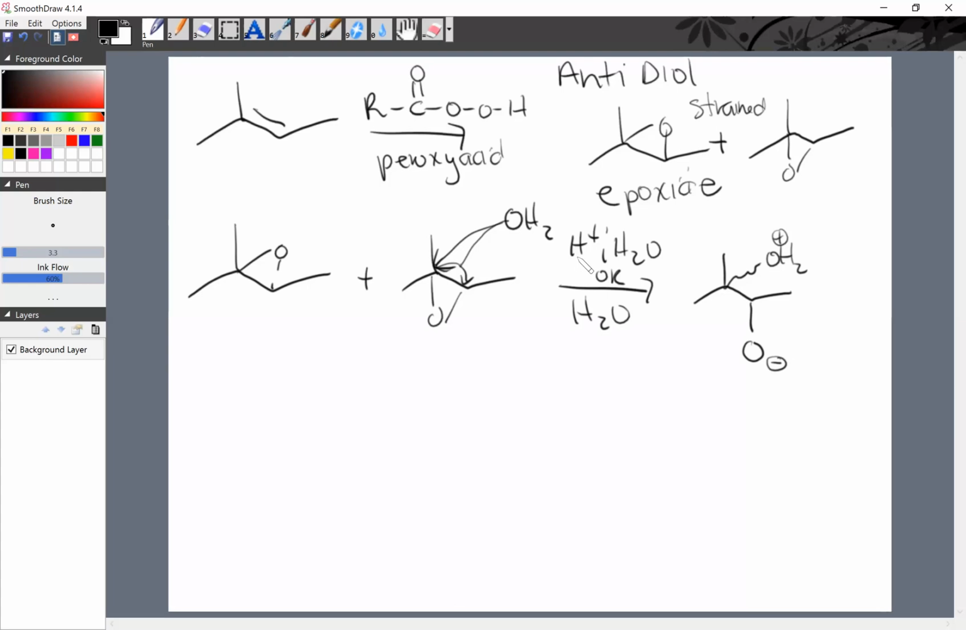So wouldn't it be nice if I put the proton on first? Okay, the way I showed it, I would put the proton on second. So I can either rip that proton from right here, or there could be a separate acid. But in the end, I am ending up with an anti-diol.